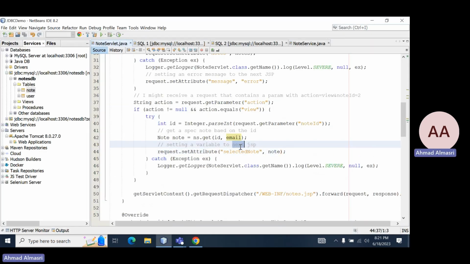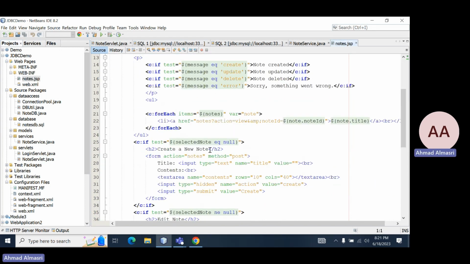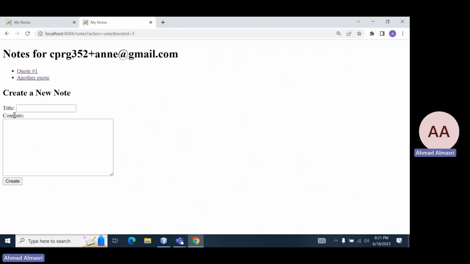And remember that if selected note is equal null, what we will do in the JSP page, if we go to the JSP page, if selected note equal null, that means I'm going to show you the create new note. And here we go. I am seeing the create a new note.